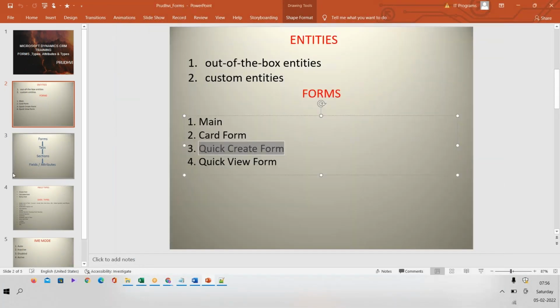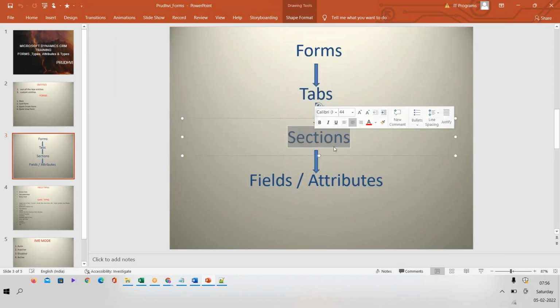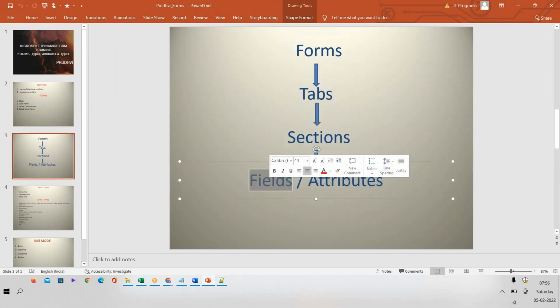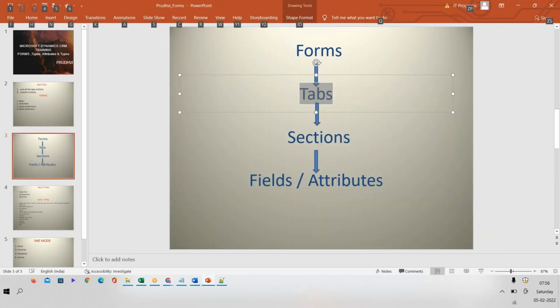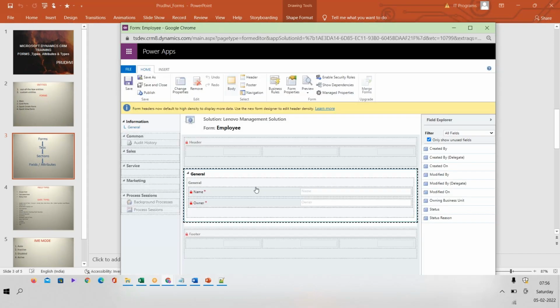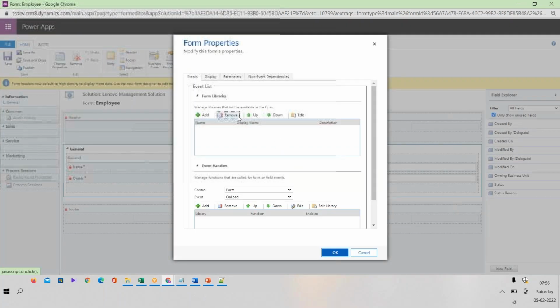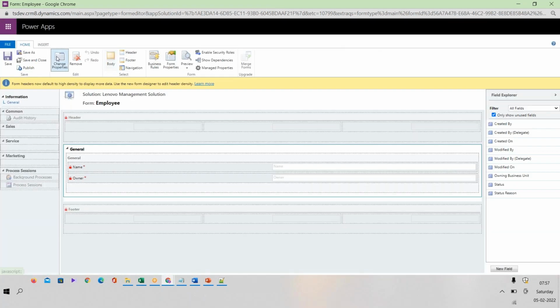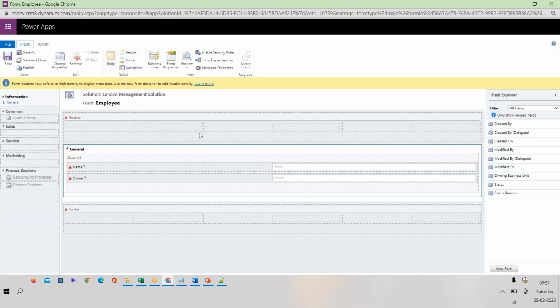So before going to create a form, let me show you forms first. Under forms we have tabs. In tabs we have sections, and in sections we have fields or attributes. So this is a form. This form has tabs. How to create the tabs or how to edit the tabs, I will show you. In this form, this is a tab. General, you are seeing, right? This is one tab. If you double click on it, it will open, or click on form properties, change properties. General is one tab. If you want to create a tab, I will show you how.